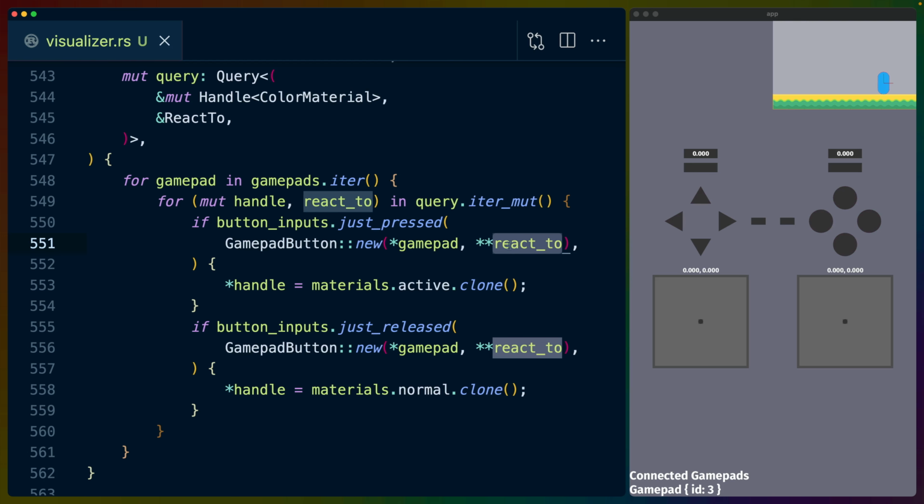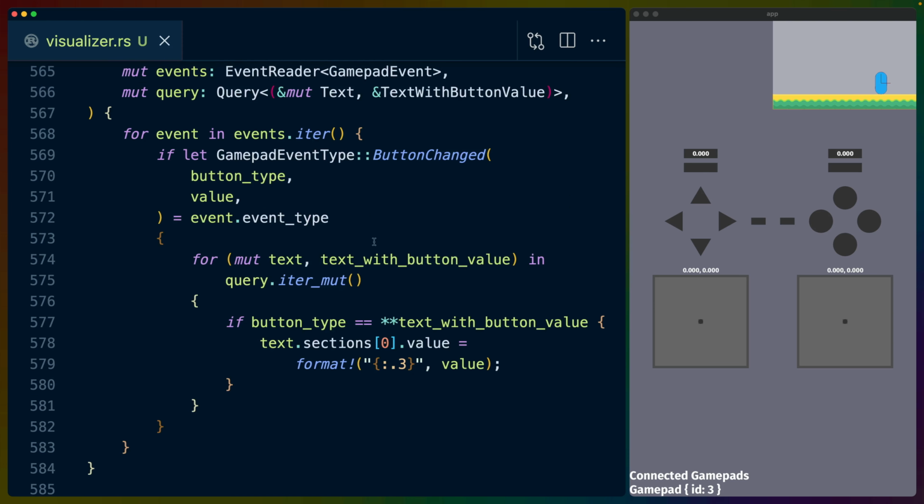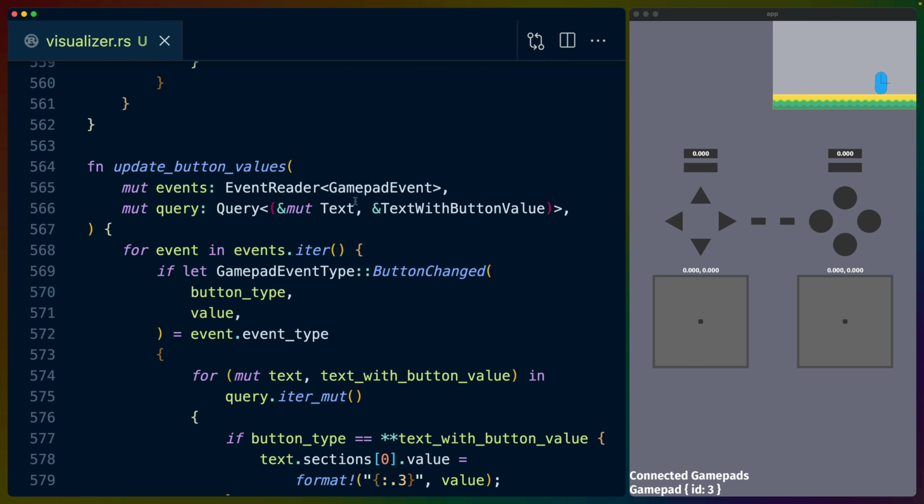But if they're on the D-pad, then it's going to be one of these. And if it's just released, then we swap the material back to normal. So if it's pressed, or if it was just pressed, we set the material to active. And if it's just released, we reset the handle to the material to normal. And this is basically the same thing that's going to happen in all of the others as well. So we'll go over them pretty quickly here.